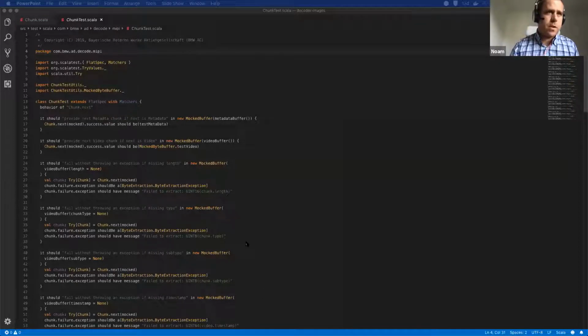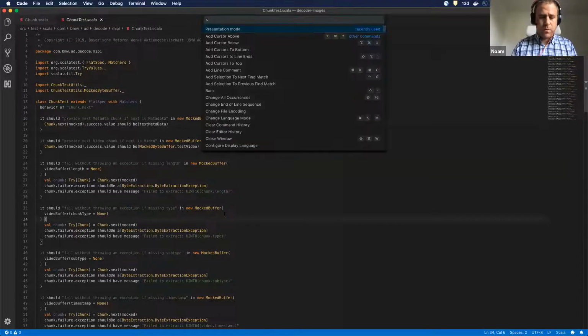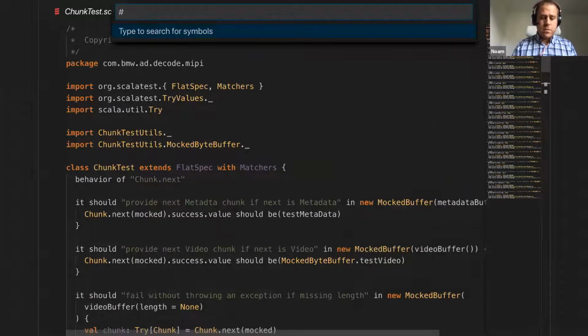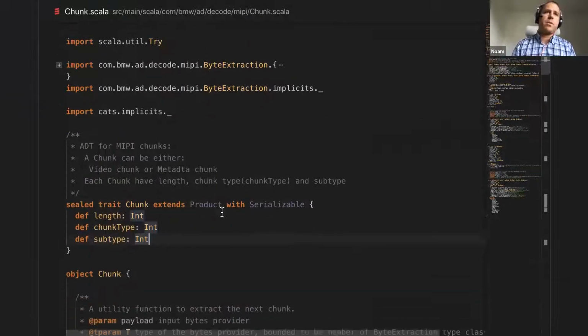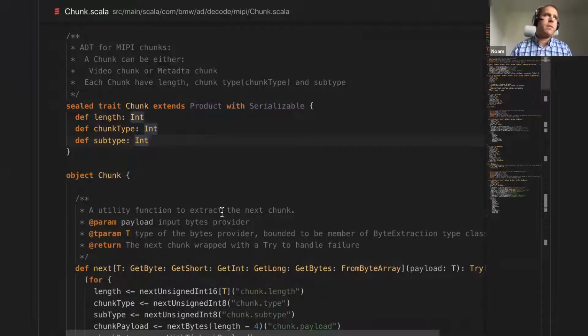Okay, there are no more questions, so let me go to presentation mode and show. The protocol that I'm going to talk about is MIPI. It's a commonly used protocol for image transfer.